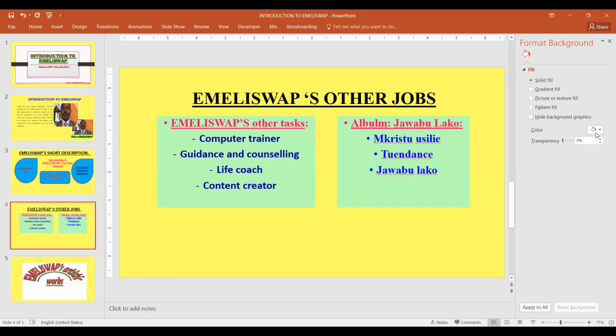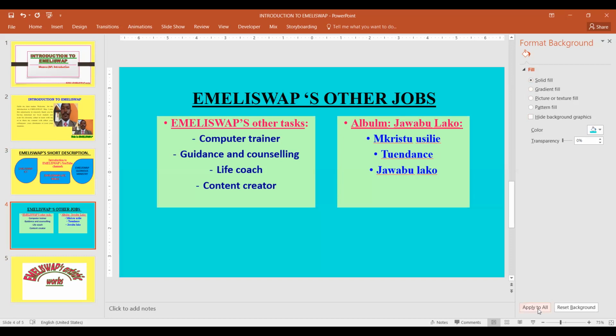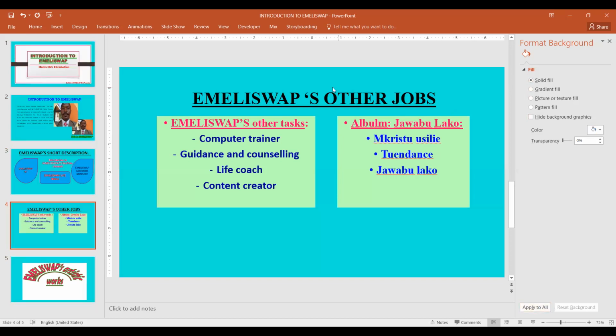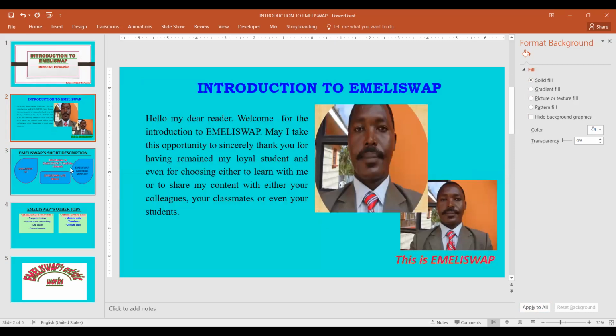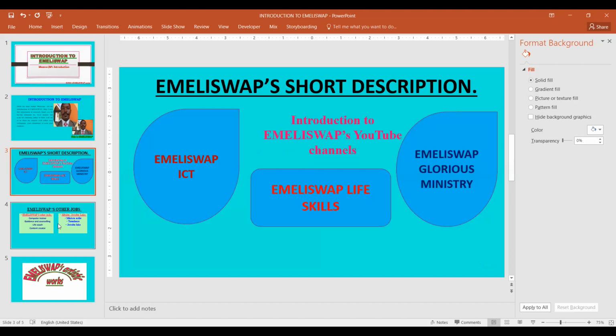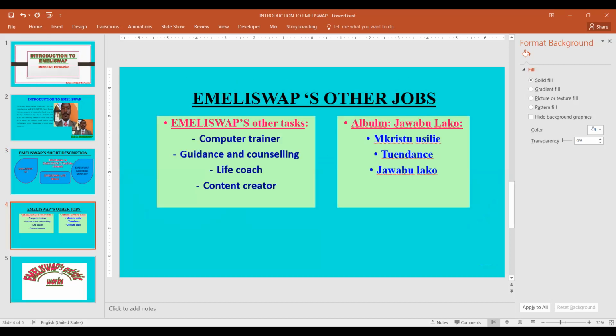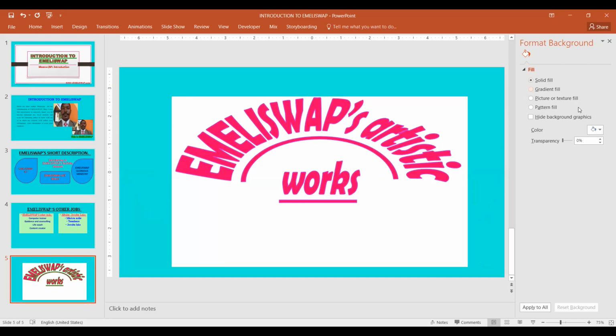Let's click again on Solid Fill. I choose a different color. Let me choose some blue. Teal. Let me choose teal. So I can click on teal and Apply to All. Let's see if our slides are visible. Yes, that's okay. So somehow, that's better.